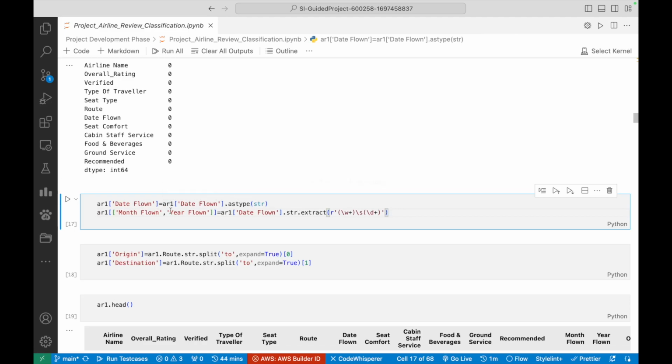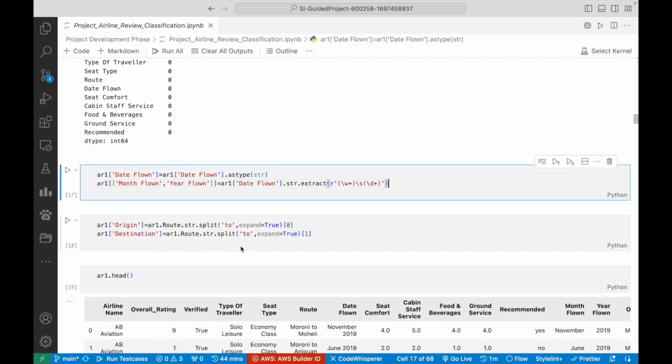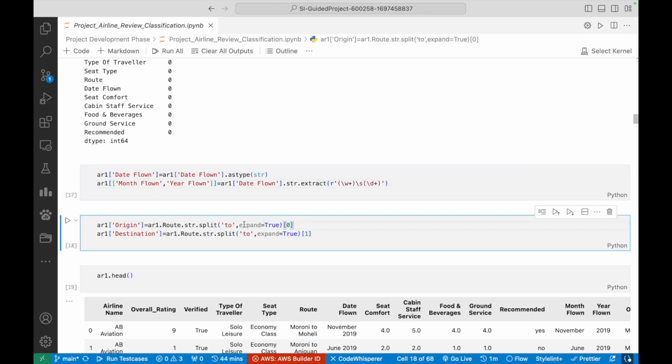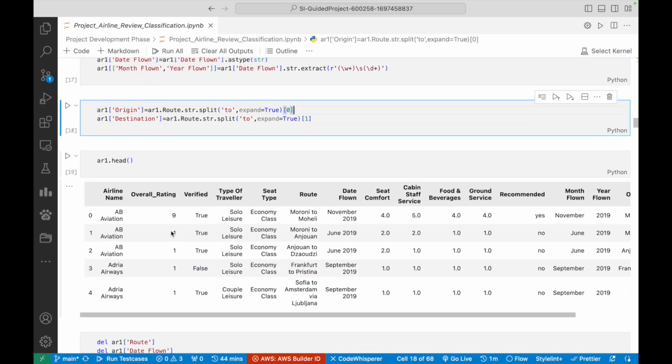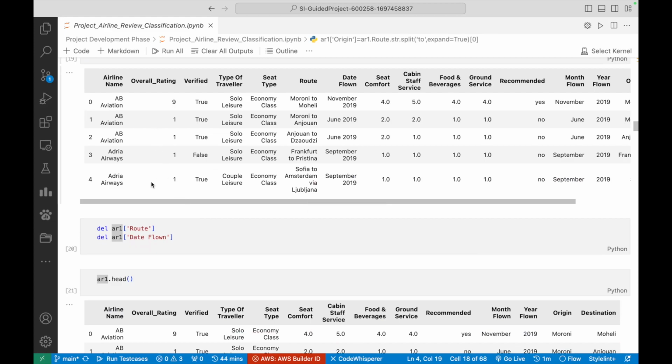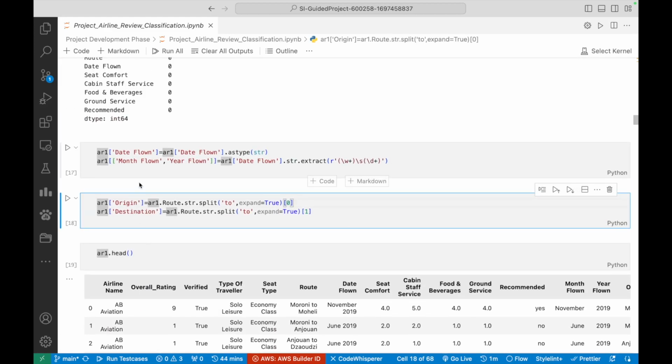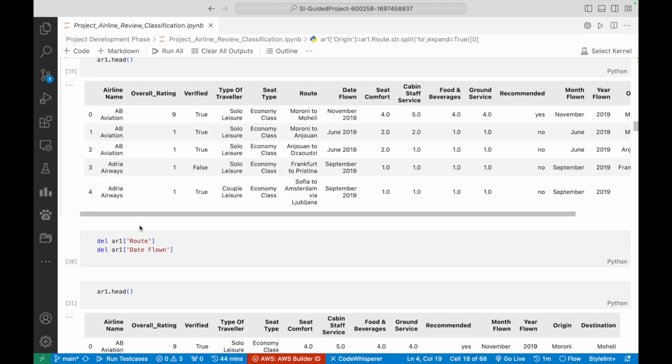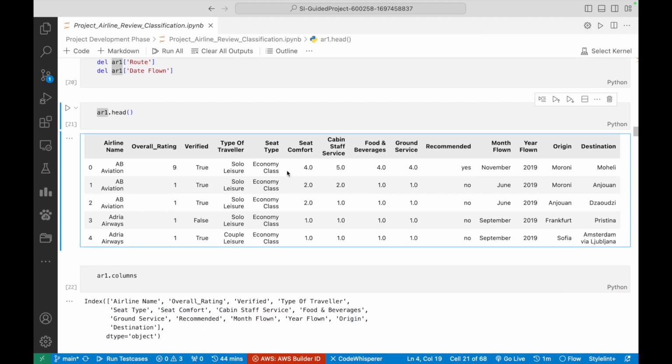Then we extracted the date and time from the date flown. From date flown we extracted month flown and year flown using regex. And the same we did with the route: from the route we got origin and destination. Then we deleted the route and date flown because we had already extracted origin, destination, and month flown, and again we printed our head.